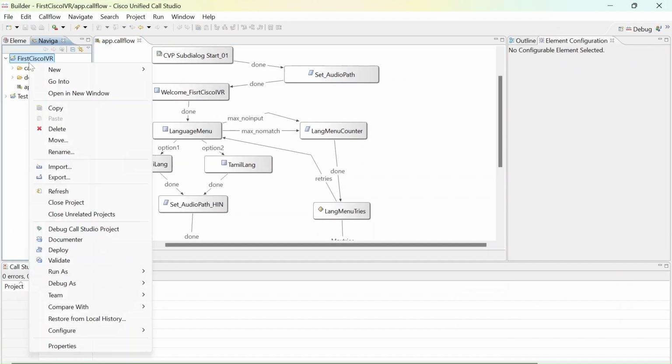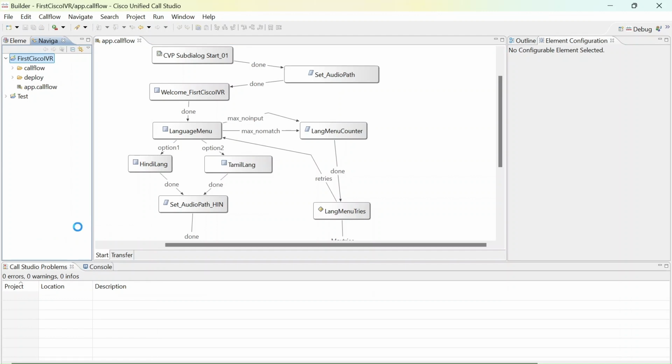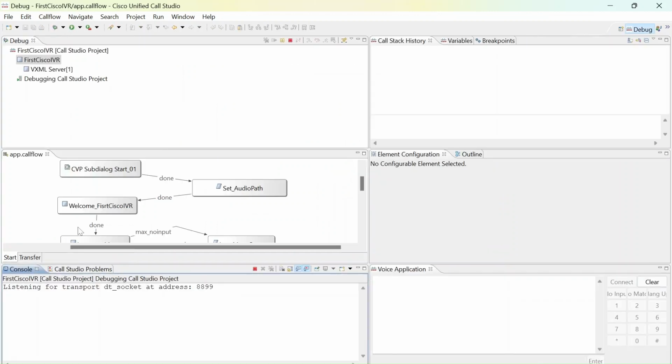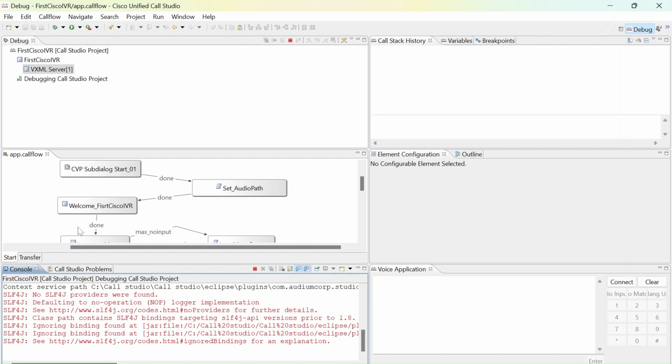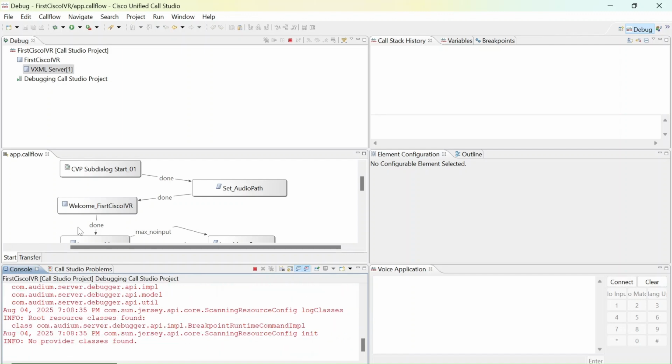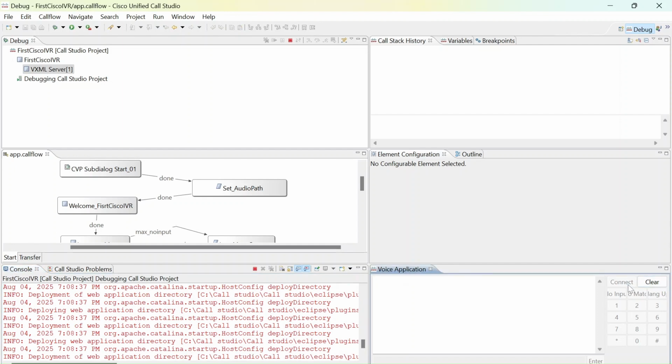We'll do the same thing. Right click. Validation already we have done. So let's see the debug mode. Again, we will wait until this comes correct. Then now connect came. Let's click on connect. As soon as you click, the voice application will invoke here. Maybe Call Studio 15.0 may not have this problem, but Call Studio 12.6 has that issue.